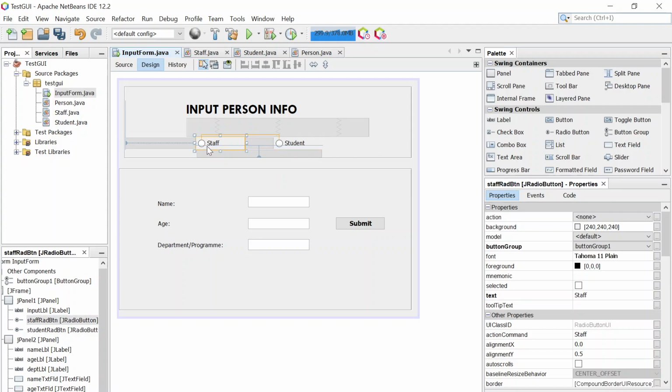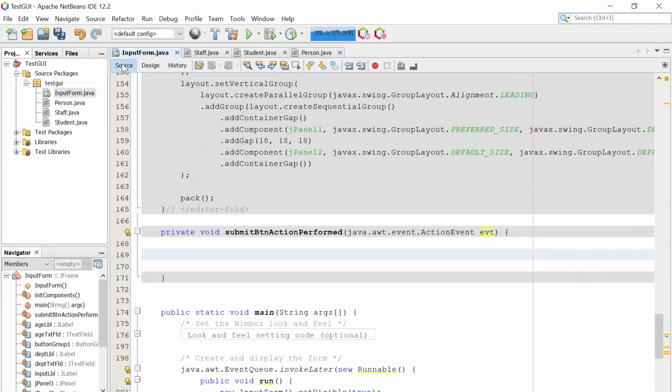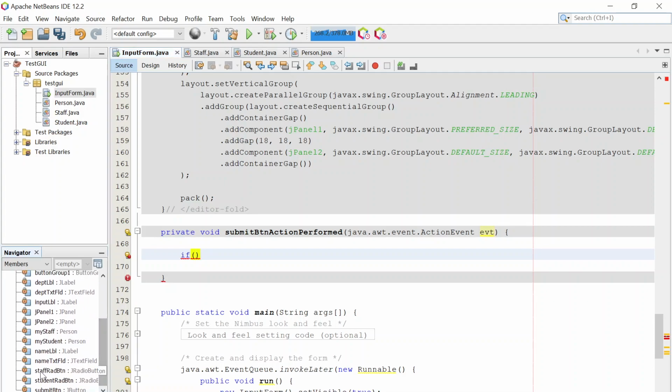So that means there is a selection statement inside the submitButtonActionPerformed, because when we select a student, that student should do accordingly what is the control they want to do. So I'm going to have an if statement. For the radio button you need to use an inner method, the method called isSelected. Let me check the name of the radio button. Our radio button name is staffRadioButton.